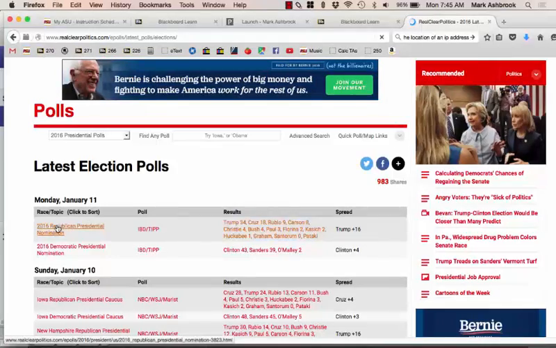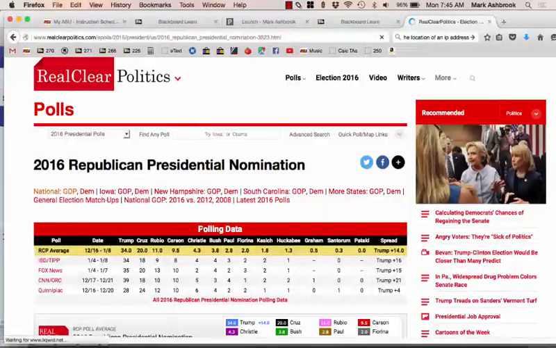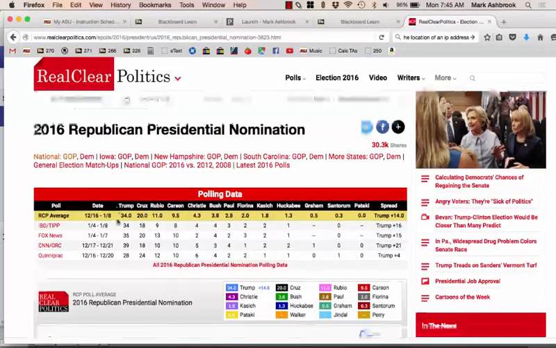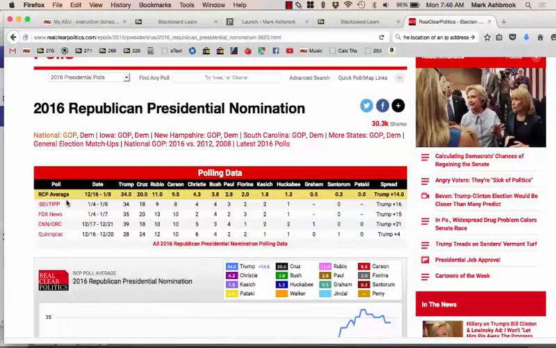Here's the Republicans, the first thing here. Republican presidential nomination. So they have a poll, and here's the national average. Trump 34%, Cruz 20%, Rubio 11%, Carson 9.5%, etc. So these are percentages of the population who favor a particular Republican candidate for the upcoming election.